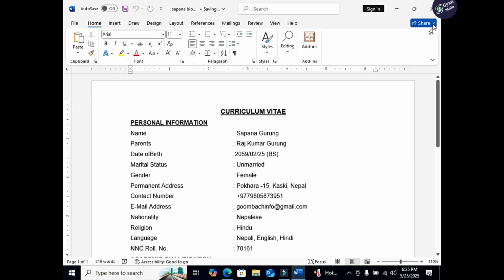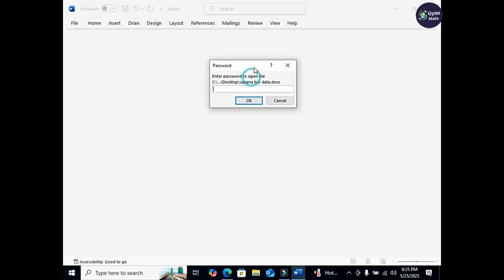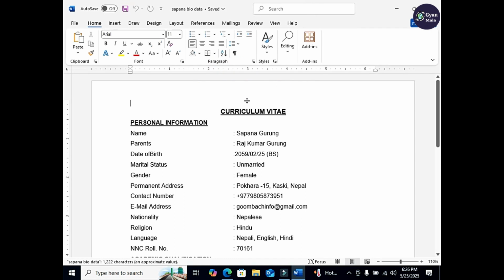Now I want to close this file and again open my file. The password has been set and it is asking for the password. My password is 11. Click OK. The file has been opened. If you want to remove this password, go to the same location.